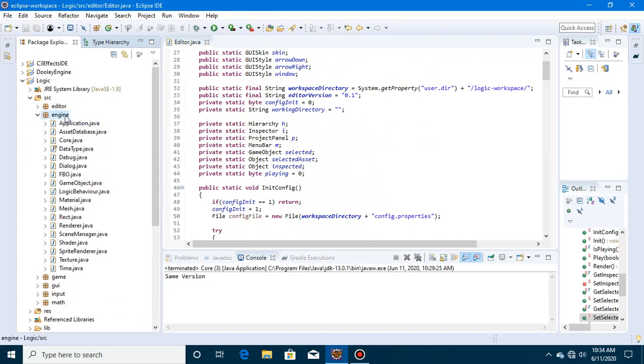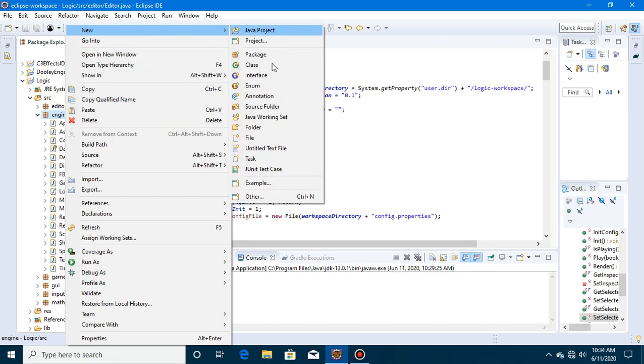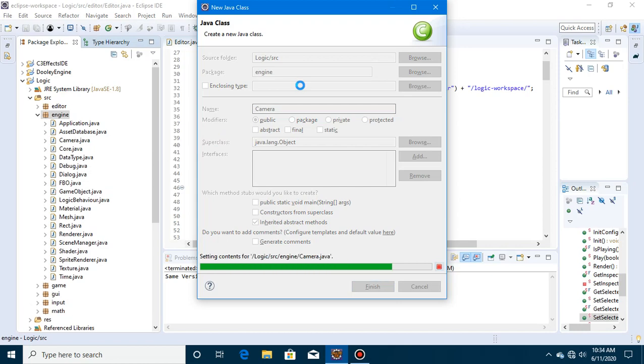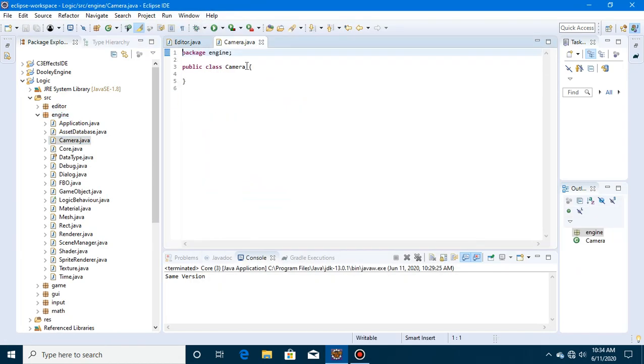So in engine, let's right click and create a new class. And it's just going to be simply called camera. So hopefully my brain is up for this today. We'll see how this goes.